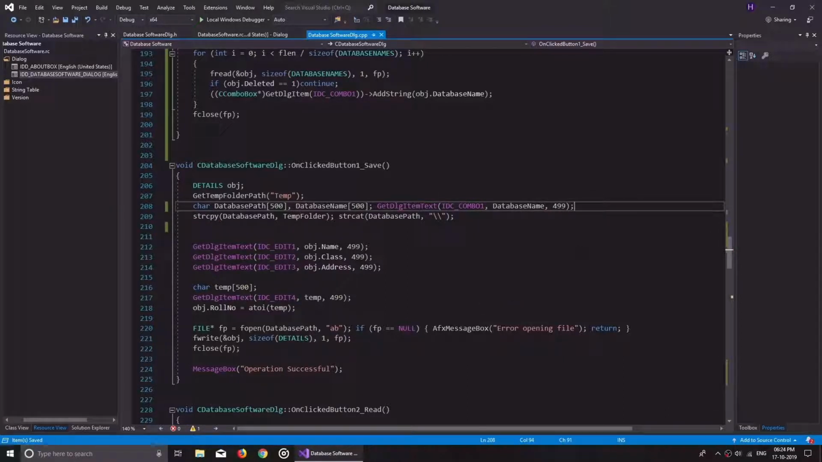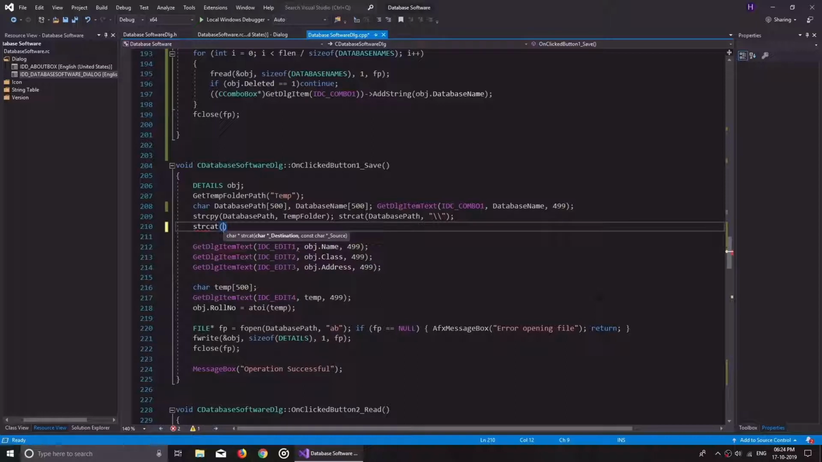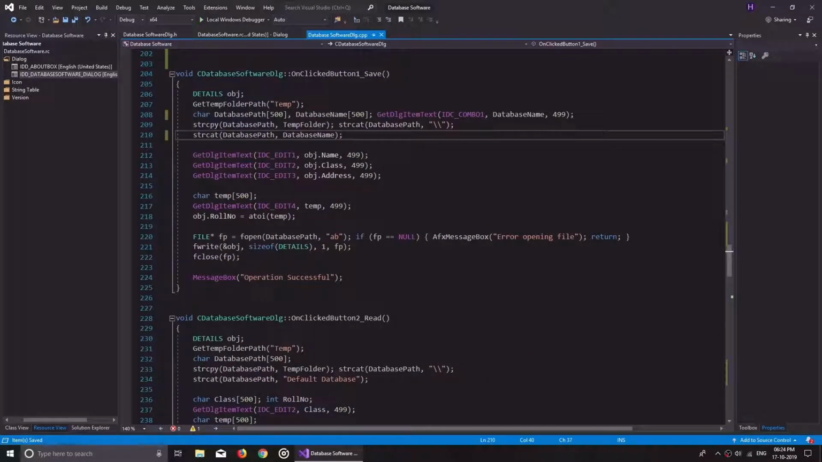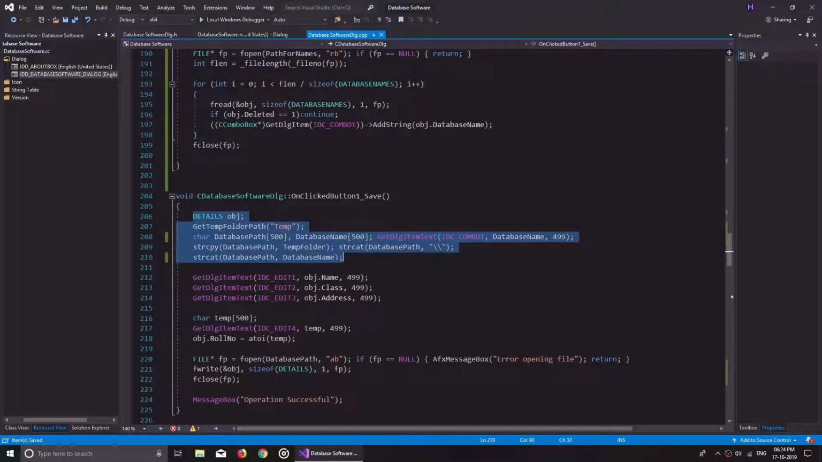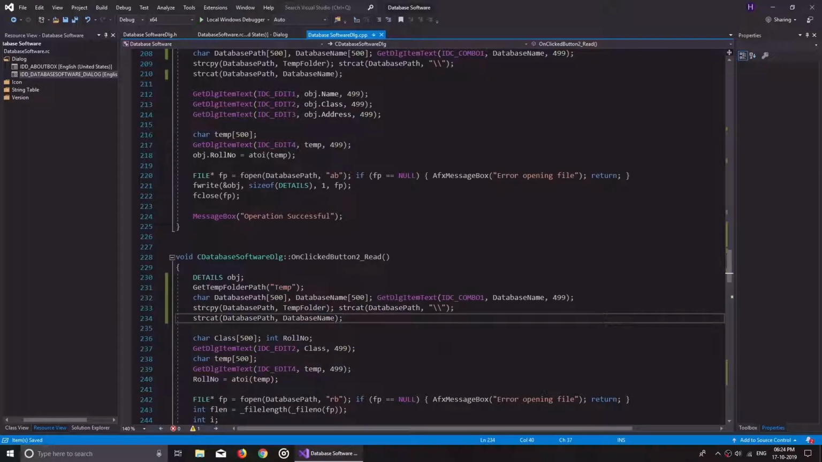Okay, now we have database name. We're just gonna string concatenate database name and database path, and that's all the changes you have to make. Let's do that in the read function too. Let's just copy it. It's just the same.